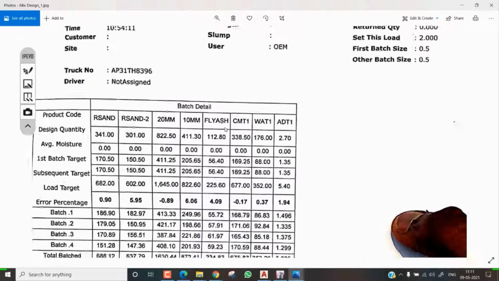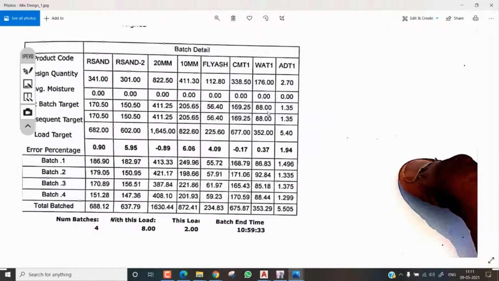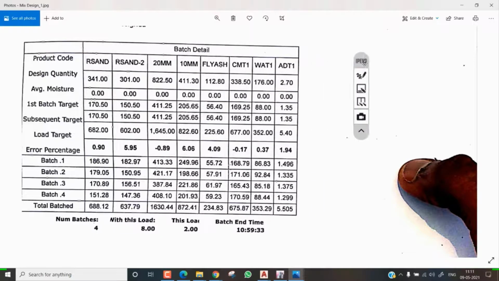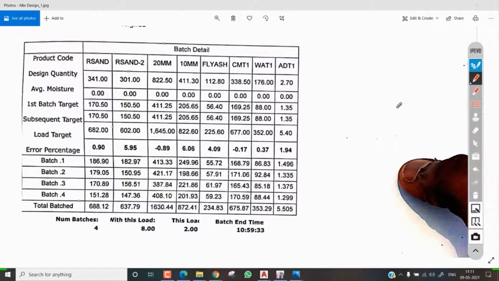Again, this is a mix design actually. See guys, let me show you that. After the mix design, every time you go to the concrete vehicle, there you will see the product code, and how much sand we will use, how much sand 1 and 2, 20 mm aggregate and 10 mm aggregate, how much fly ash content we use, cement, and water, and how much admixture we will use. Based upon this you will get an error percentage: how much we need to add as per the mix design, and how much we actually added. So these are the error percentages. I hope you understand it.